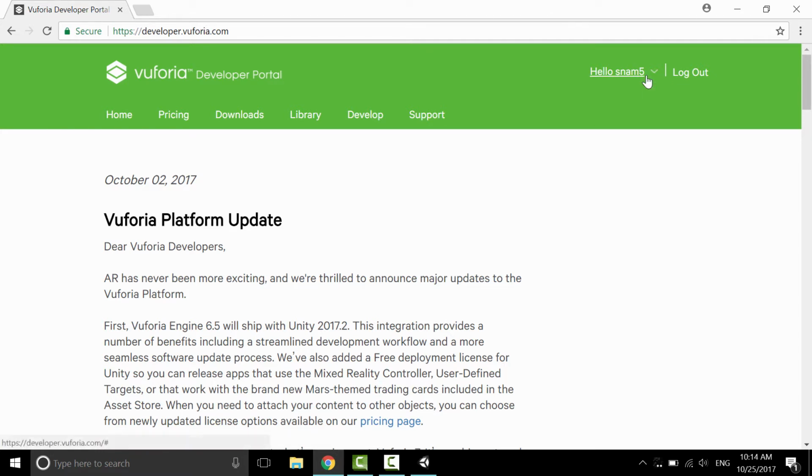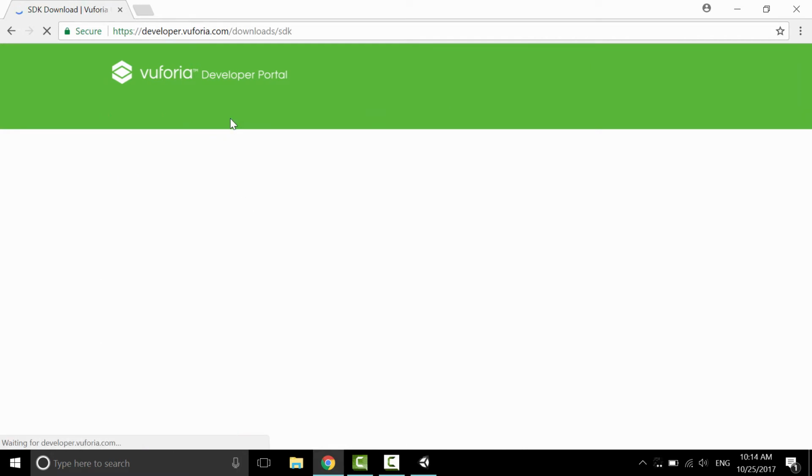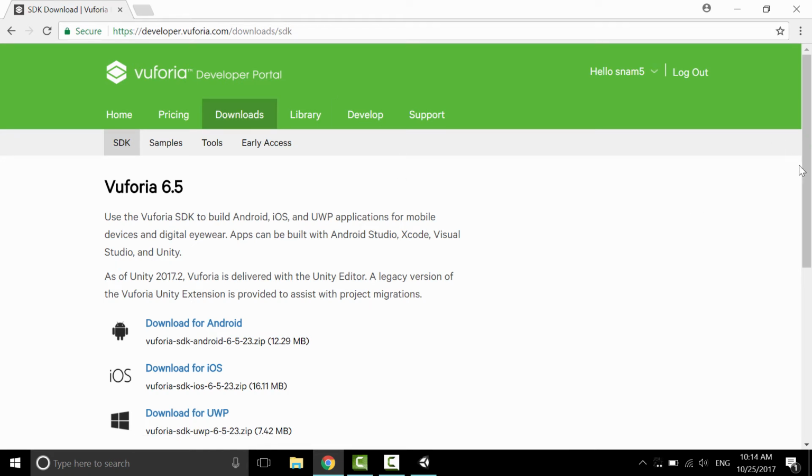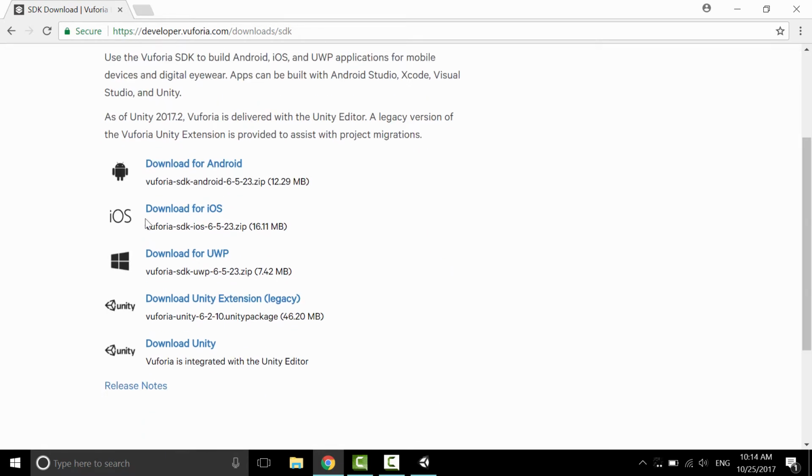So I'm logged in. If I log out, I would see, I think, log in and register. But anyways, you need to get an account with Vuforia. And now, we're going to go to downloads and see what you need to do. So if you go to downloads, here: download for Android, download for iOS, download for UWP, and download Unity extension, legacy, and download Unity. So if you are using previous version of Unity, like Unity 5.6, 3, or 4, then you're supposed to download this package and import this package manually.